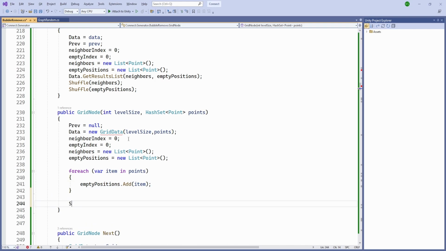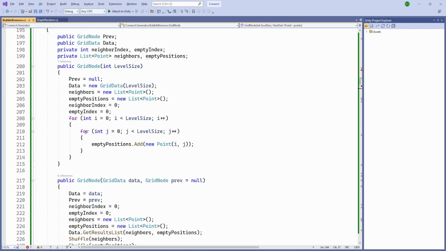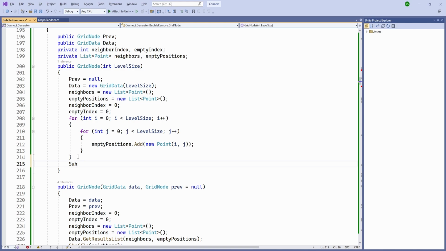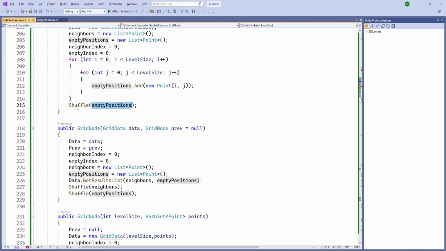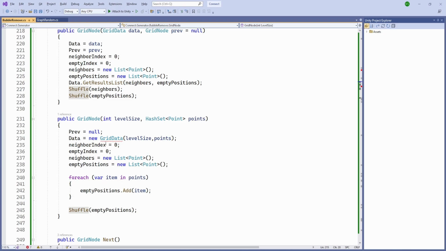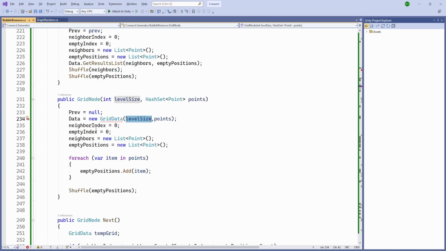and after that we are going to shuffle our empty positions, and similarly to when it is created at the start, we mustn't forget to shuffle. We need to start it at a random index, so we get a random position. So that is going to be the constructor, and here we need to do modifications depending on whatever points we have passed. So let's see how we are going to do that.